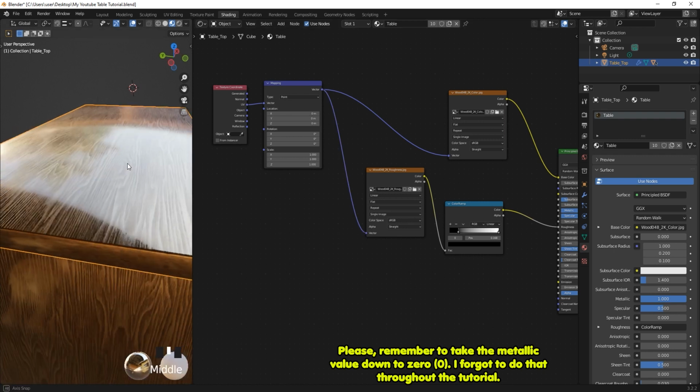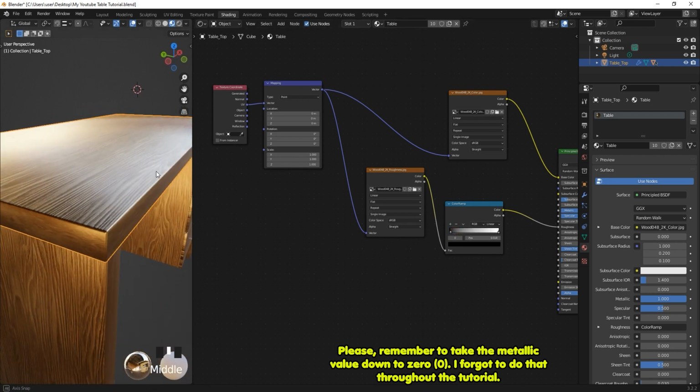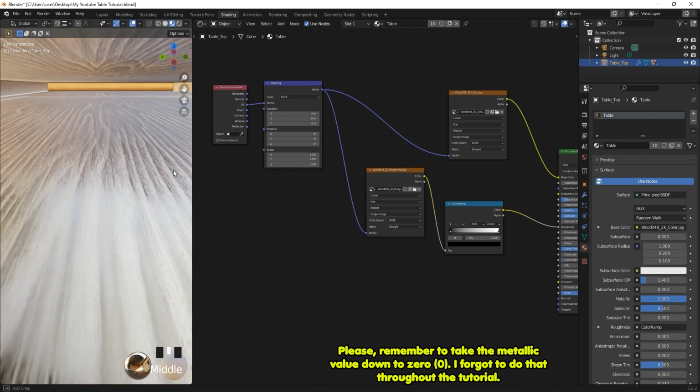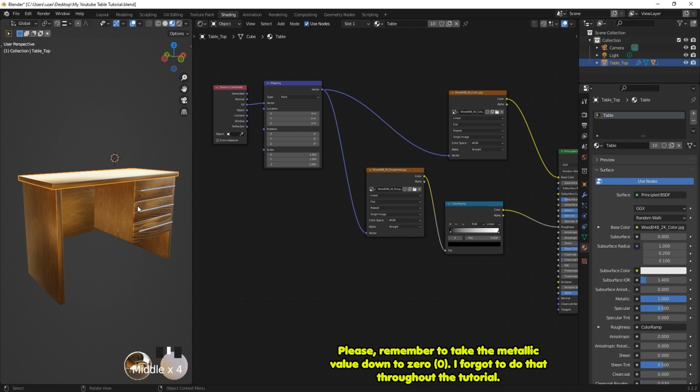You now have it. So now if you turn this back down, you are going to see accurate reflections just in real time. So this is just it. The table is ready to use.